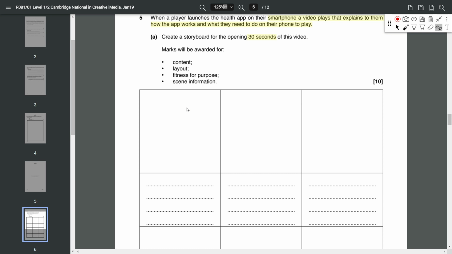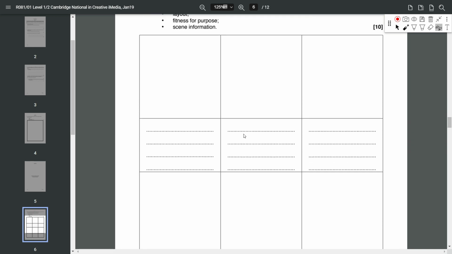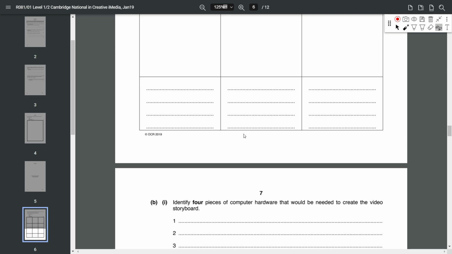So camera angles, duration, lighting, sound effects, shot numbers, things like that need to be in there. First thing I tell my lot to do every time is just go through and number these: 1, 2, 3, 4, 5, 6. Easy peasy. So that's what you've got to do in this one. Create a storyboard. Let's have a look at the next set of questions.